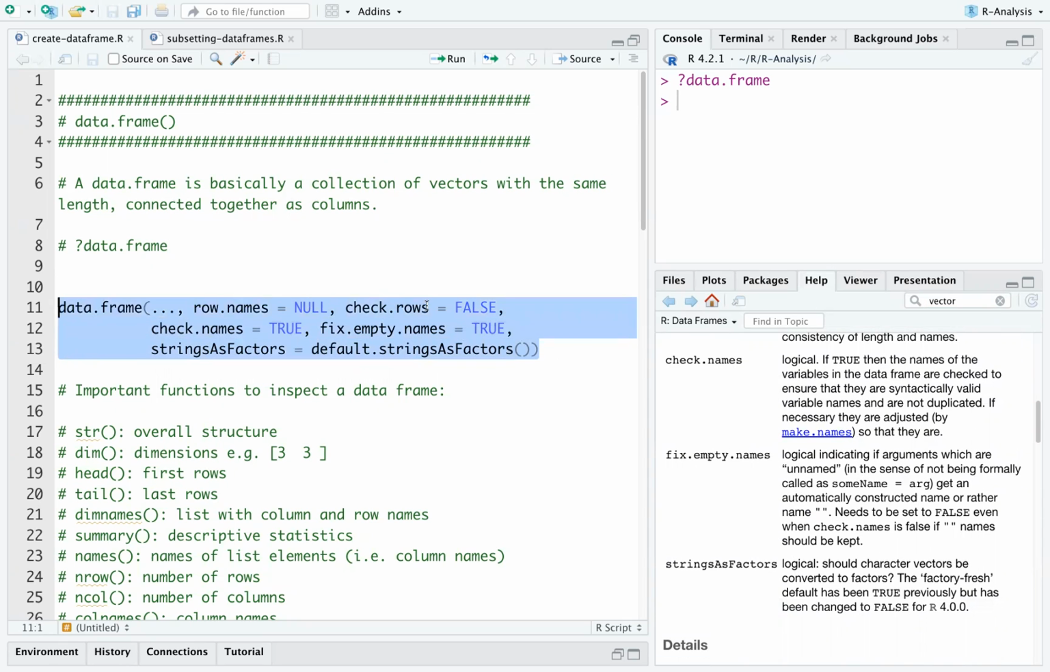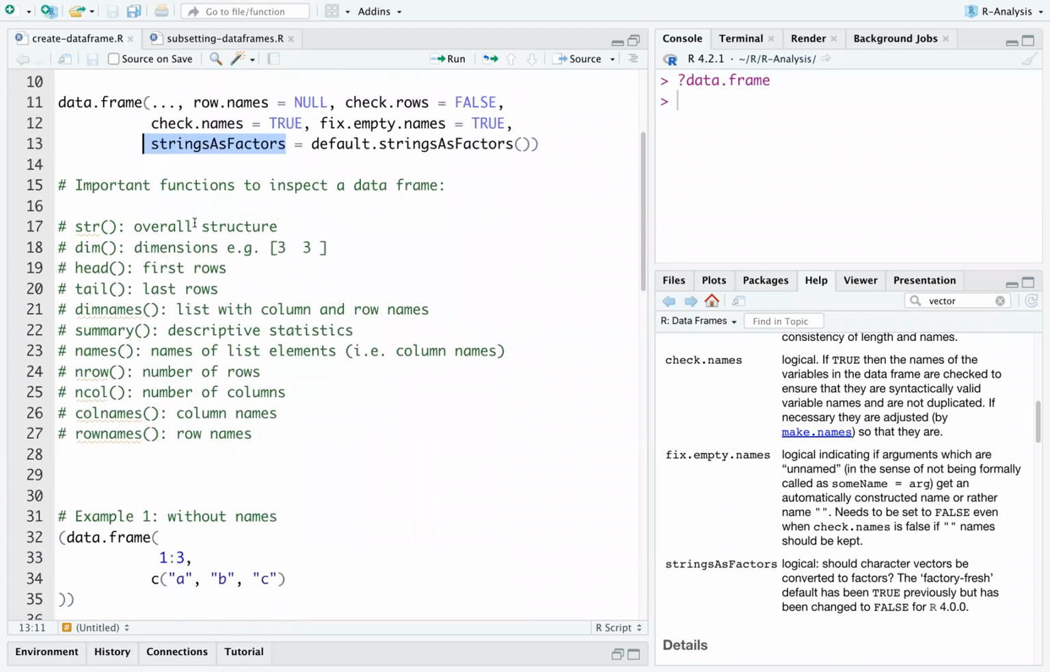Most times a data frame is just a collection of lists, and these lists comprise vectors which make up the columns. It could be a vector or a factor. And the stringsAsFactors argument here, in R version 4.0 and above, is by default actually FALSE. What stringsAsFactors does is convert all character strings to factors. These are some of the important functions to inspect a data frame.